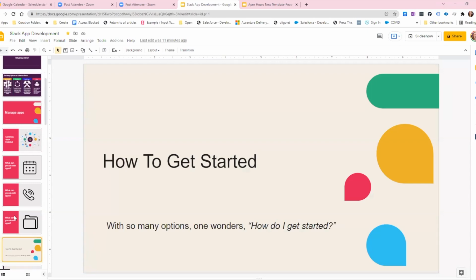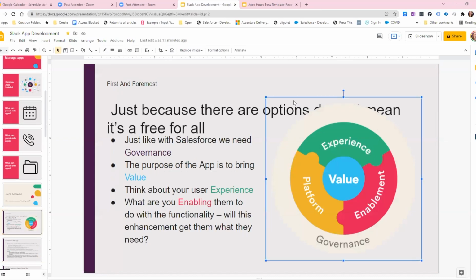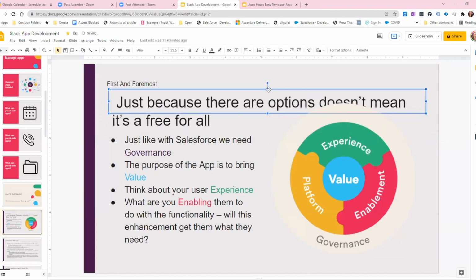Now, one of the big questions is, you just saw a ton of different ways that you can work with stuff, and some of the cool ways to work with stuff, and some of the totally awesome ways to work with stuff. They're all exciting, I promise you that. And one of the big things is getting started. This is where I want to start talking about some of those best practices. Just because they're there and they're easy doesn't mean it is a free-for-all. Just like in Salesforce, just because we can do it doesn't mean we can do it in prod, or just because.